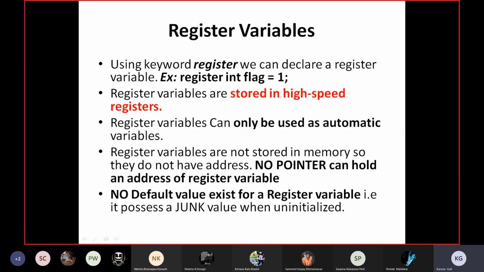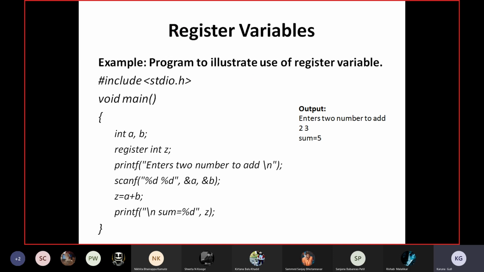Okay, so now we'll take up one simple example. I already mentioned register variables are very much similar to automatic variables. In the similar fashion that you play with the automatic variable, you can play with these register variables. Let's look into the example. What is the difference? There we have not used any auto keyword for the local variables. Here we are using the register keyword.